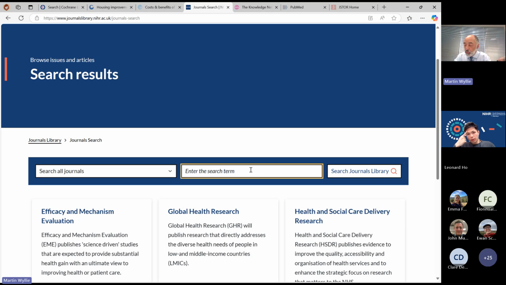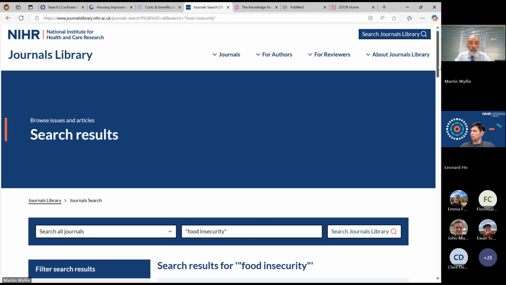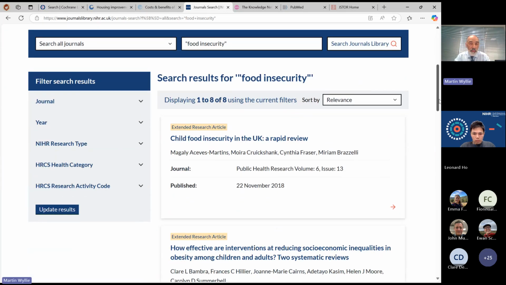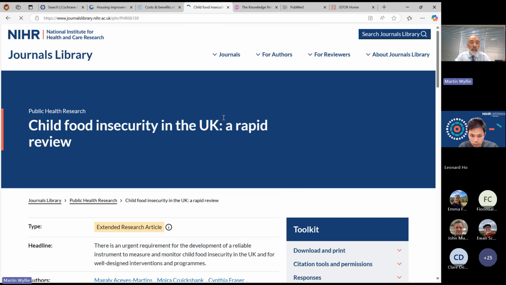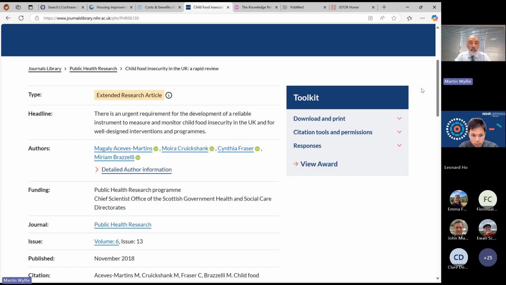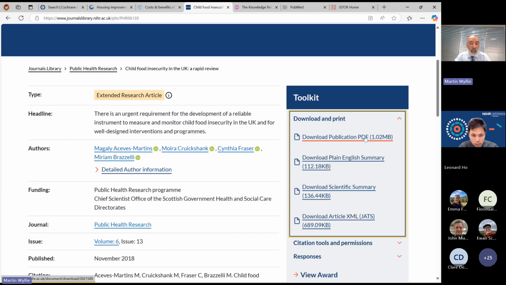So again, we can put our search term in here, and if we search this time for food insecurity, we've got 8 results. This first one is child food insecurity in the UK. Most of the NIHR results will be related to the UK because they're sponsored by NIHR. This one was actually produced by the Aberdeen Centre for Evaluation, but before I was there. And again, you can download the full publication or a short summary if that's all you need.